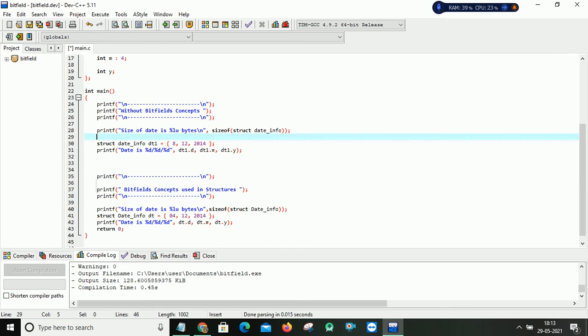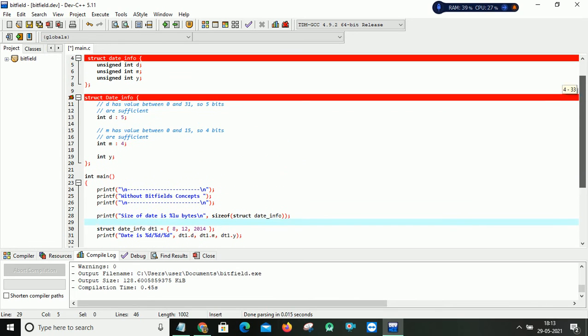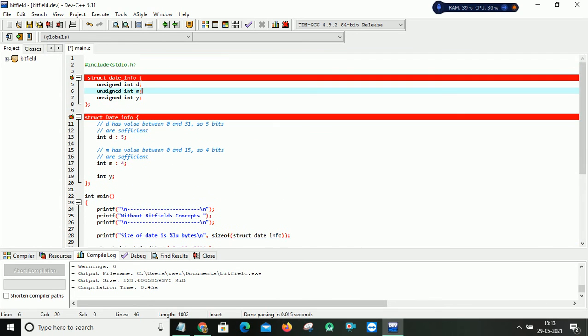Right. So before we execute, we'll see how much memory it requires, because I already said a structure is user defined. So we already know how much memory we require. Here all are of type integer.